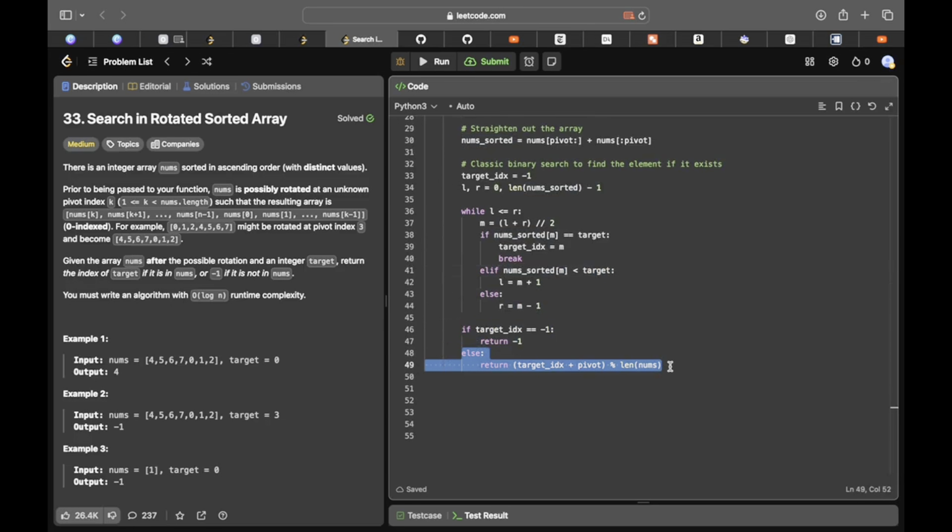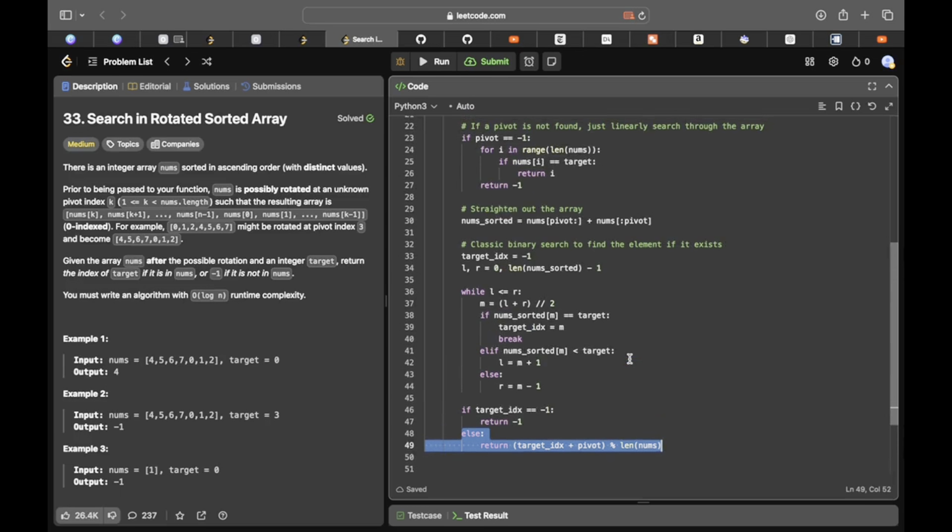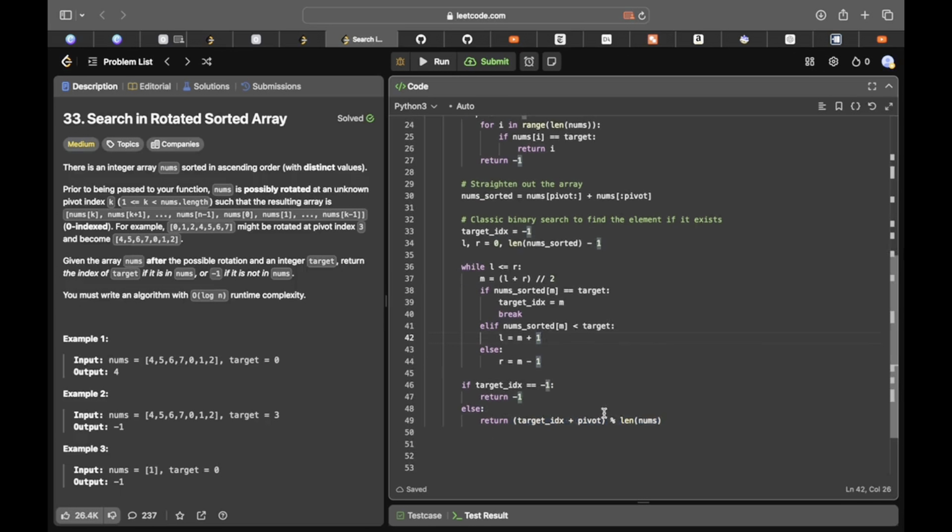And otherwise, we are going to take the target index and then add the pivot and then take the mod of that value. And the reason why is because when we convert from the rotated sorted array to the real sorted array, the elements get jumbled up in terms of the indices. So to correct for that, we add the pivot and then take mod by the length of the array. So this makes sure that the index corresponds to what it was in the original array as opposed to the sorted array.